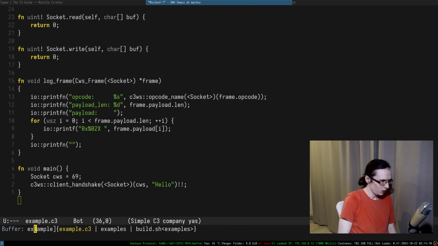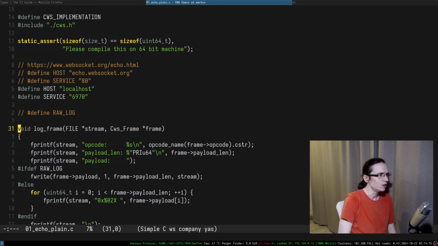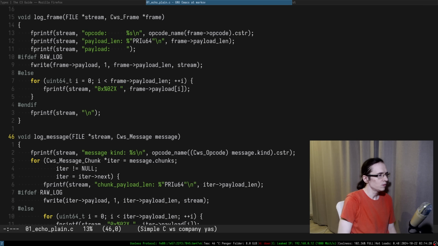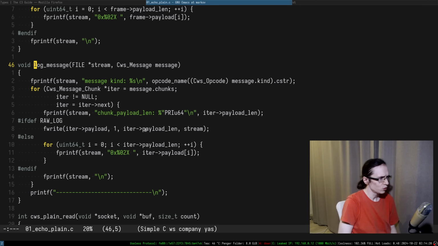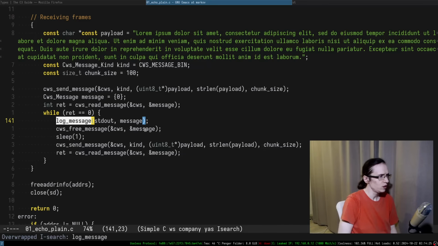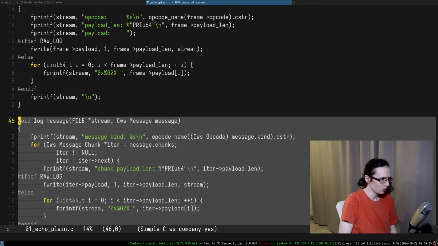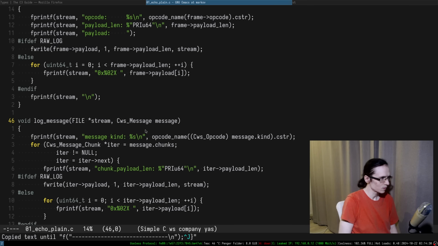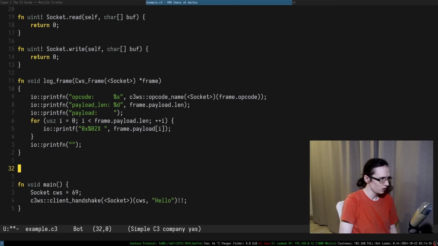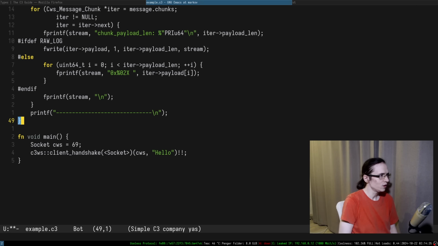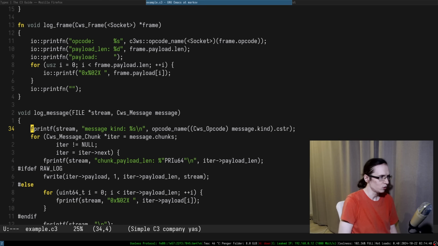All right, so where are the other examples? I think it's a plain, yeah, this one. Right, log frame, then we have log message. Do we even use log message? Actually, we only use the log message and nothing else, surprisingly. So let's go ahead and port this one. Hopefully this one is going to be a little bit easier to work with.